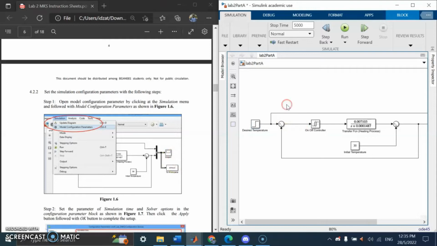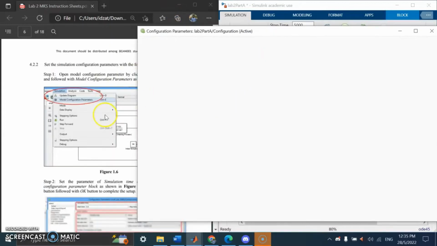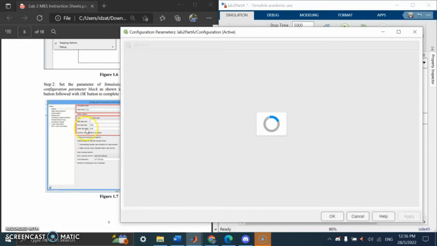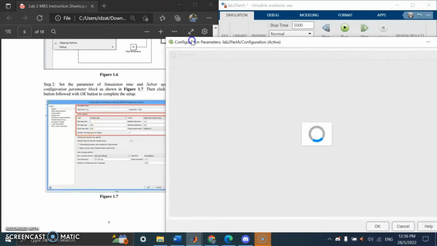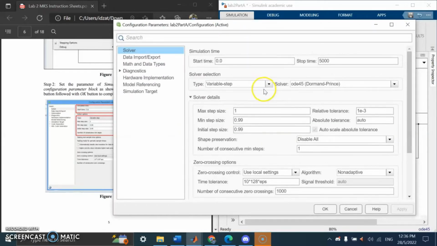Okay, so next we go to the model configuration parameter. For the model configuration parameter, we set the simulation time, which is a start time from 0 until stop time 5000. For solver options, we choose the type of solver, which is ODE45, and we set a max step size 1, minimum step size 0.99, and initial step size 0.99. So we click OK.